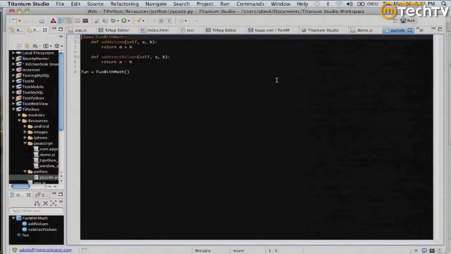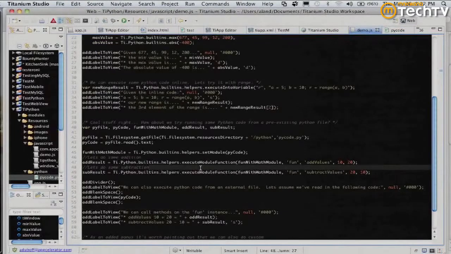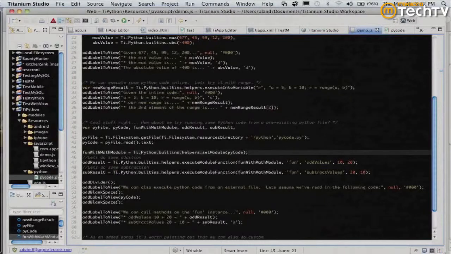And then the only thing that I'm doing in here that's not inside the JavaScript itself is I'm pre-creating an instance of this class, right? And now that I do this inside the JavaScript code, I read in the Python file, and then I call this Sculpt function called setModule. So we read in the pure Python, we pass it in, we set it as the module that we want to interact with from within JavaScript, and then we can call methods on it using this helper that I wrote called execute module function.